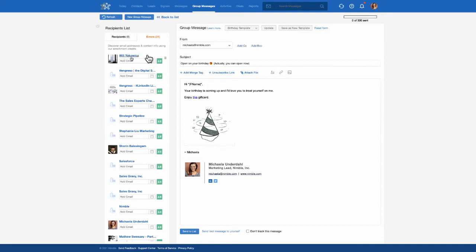But in case you definitely want to reach them, you don't have the email, maybe you have it somewhere else, you can go and either edit manually, copy and paste it from somewhere, edit, and then it will be saved to the contact record, and they will automatically move into the recipients folder. In case you don't know the email, you also have the option to use our contact enrichment feature and use one of your contact enrichment credits to find the information.